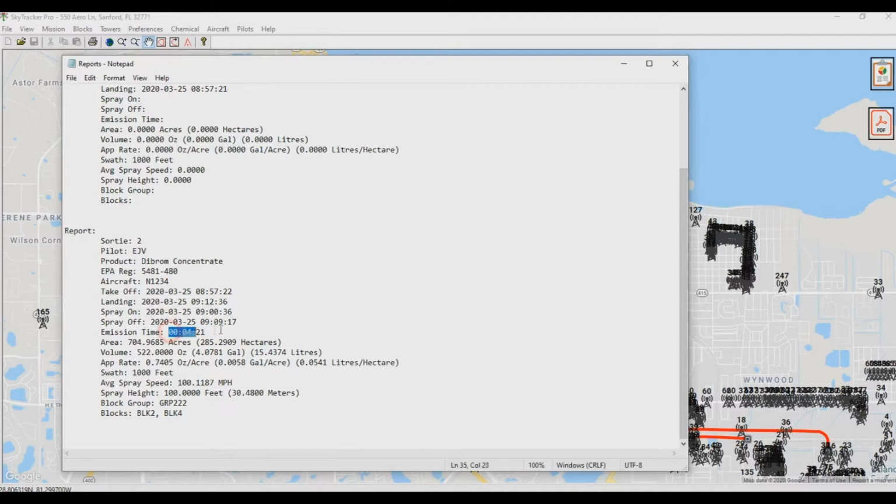If there were ons and offs that happened in between here, that will be shown on the map, basically. The total amount of emission was 4 minutes and 21 seconds long. We can see that we sprayed roughly 700 acres, and the amount of chemical that came out was a little over 4 gallons, or a little bit under 15.5 liters. The application rate that we were trying to target was 0.75 ounces per acre, and it came pretty dang close at 0.7405. So that's actually really good. Pretty much dead on for the application rate.